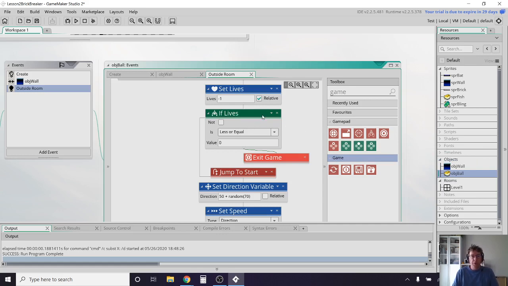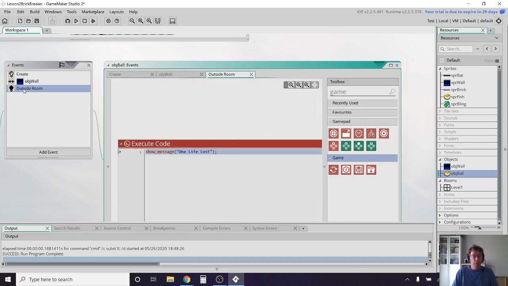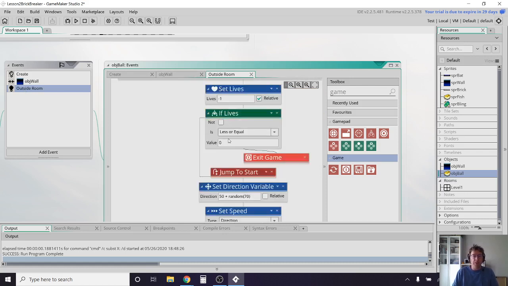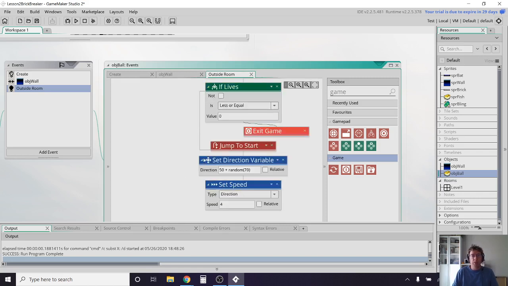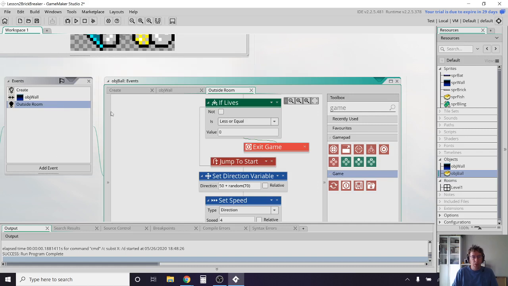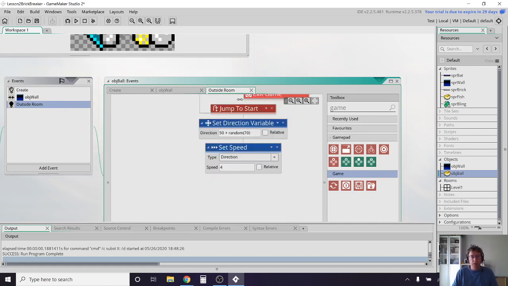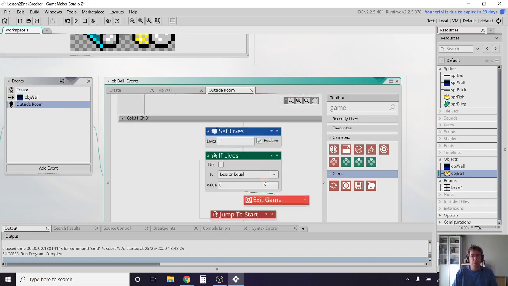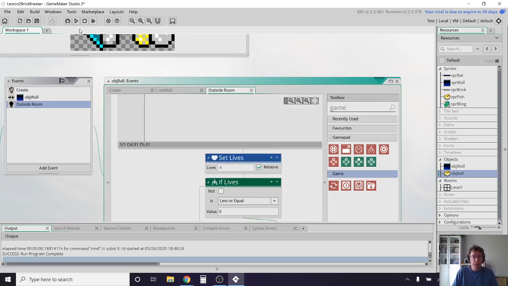Okay, so let's see if this works. So let's make sure we got it good. So when we leave the room, we're going to have a message pop up. You'll see how that plays out in a second. We're going to set lives to be -1 relative. If that lives is now less than or equal to 0, we're going to exit game. Otherwise, we're going to jump the ball to start. We're going to set the direction variable and set the speed again of the ball. Now we're all in the ball object's event right now, so all these things apply to the ball. Jump to start applies to the ball, set direction applies to the ball, outside room applies to the ball. Let's give it a try.